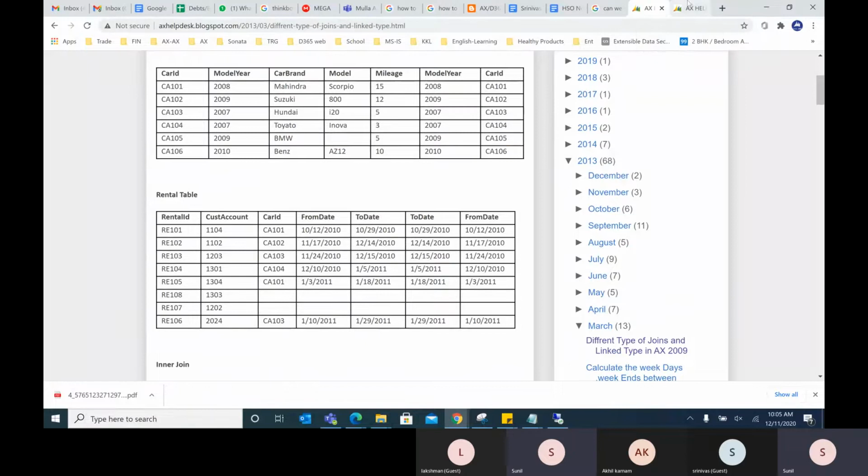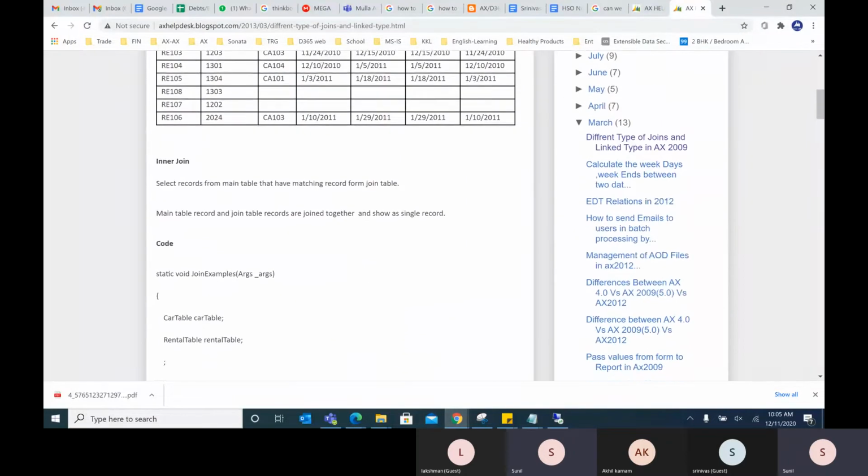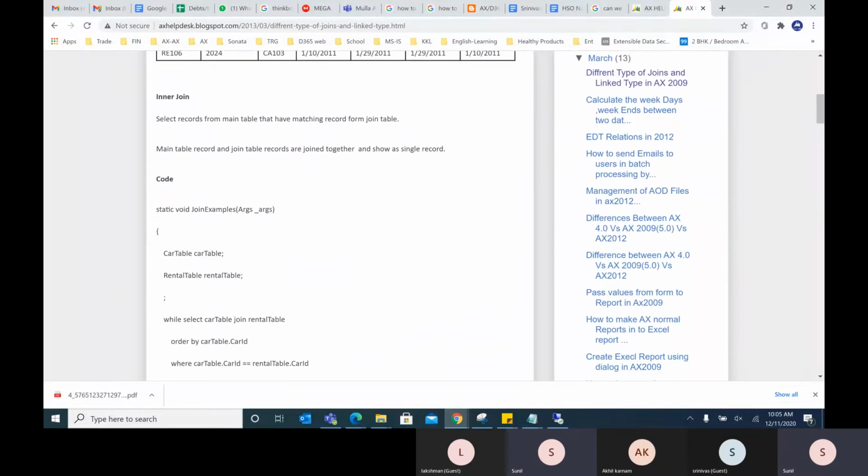So the first tab I have, second tab also I have. When I go down, we have the joins called different types of joins. What is the joins concept? First of all, it links multiple tables.